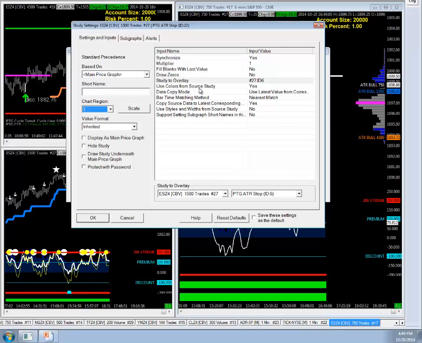Use colors from source study. In other words, you want to pull the colors off that you've created in the source study from the 1500 tick. You can leave that yes. Data copy mode, just leave as is. There's nothing really else that you need to make adjustments on here. You can just leave the default settings as they stand.